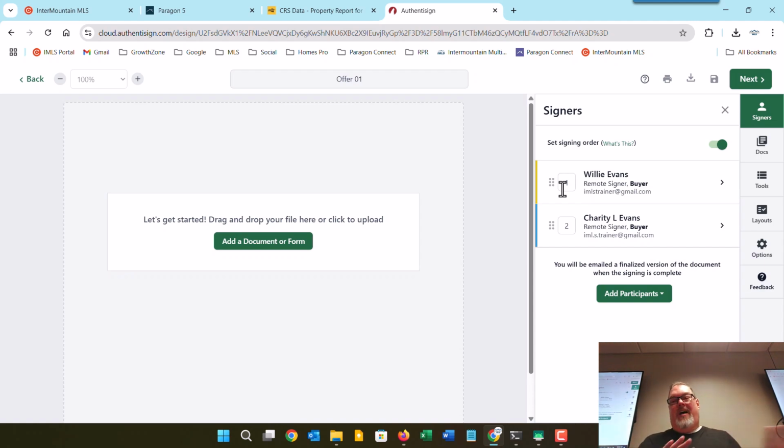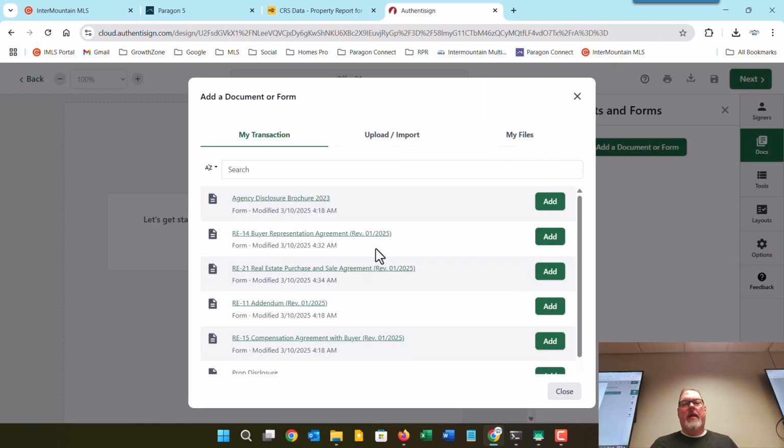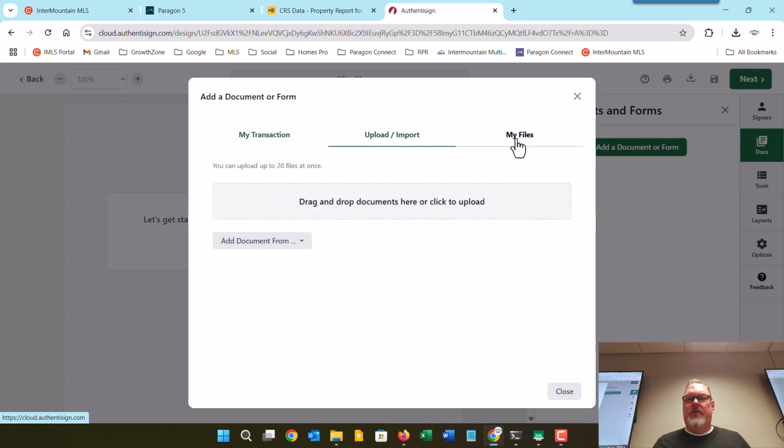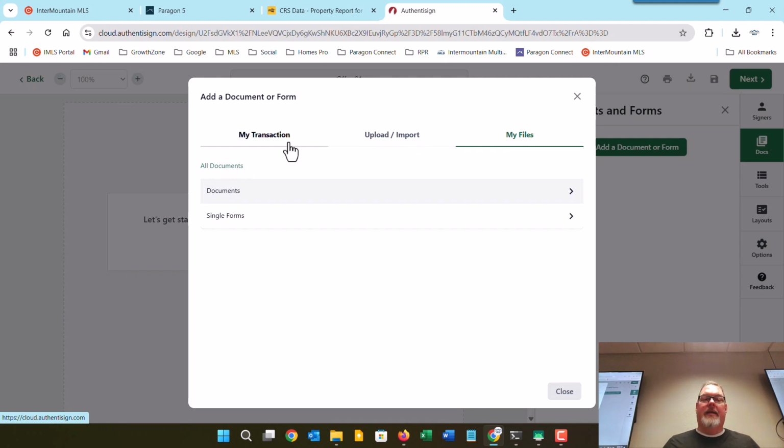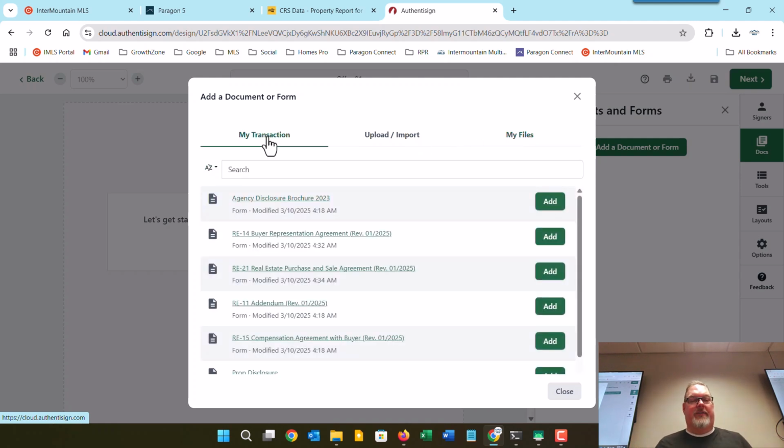And then before we send this off, we'll also look at another way you can stop the conversation view from happening. So we got our signers in here. So now we need to add our documents. So I go here to add document or form. And the first place it has us look is our transaction. But you could upload into the signing. You could go to your files from Instanet in the signing. But we want to get from our transaction.